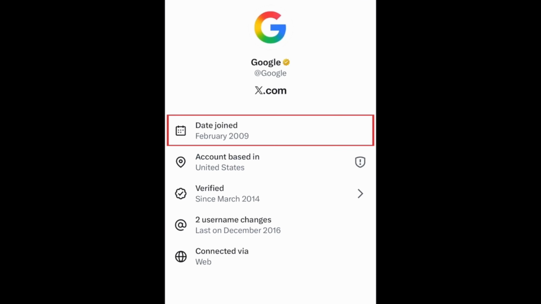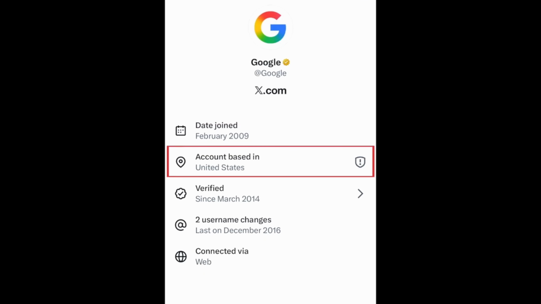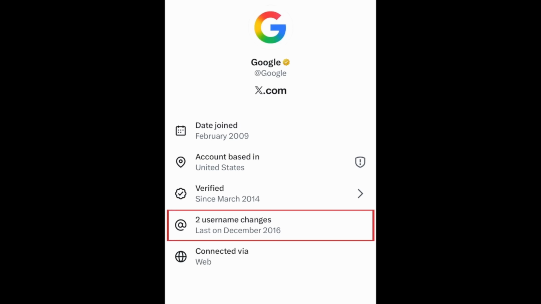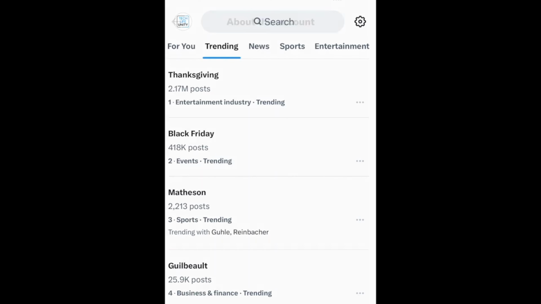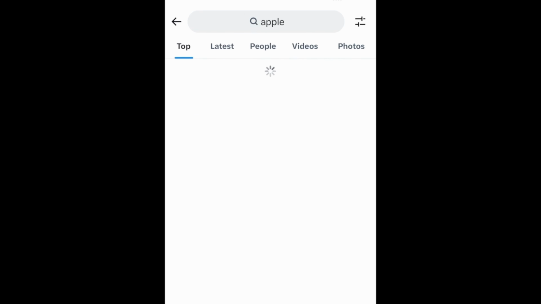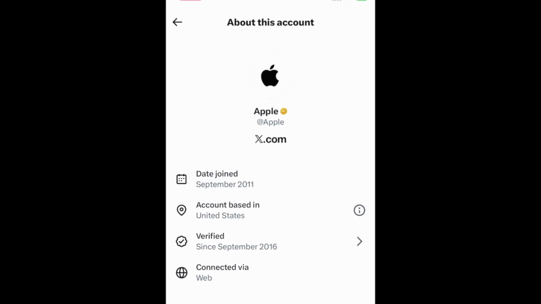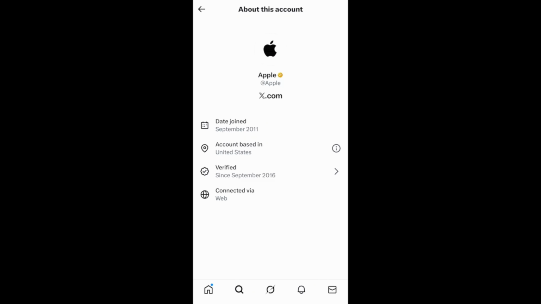Here you can see when the account was created, the country or region they're based in, whether the account is verified or not, and how many times they've changed their username since creating the account, if any. Repeat these steps to check the location of any other account on X. That's all it takes to check the country or region where a user is based on X.